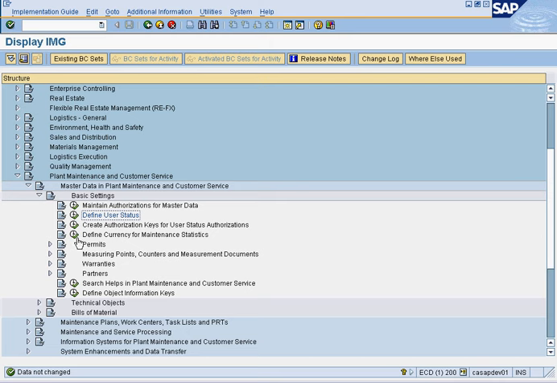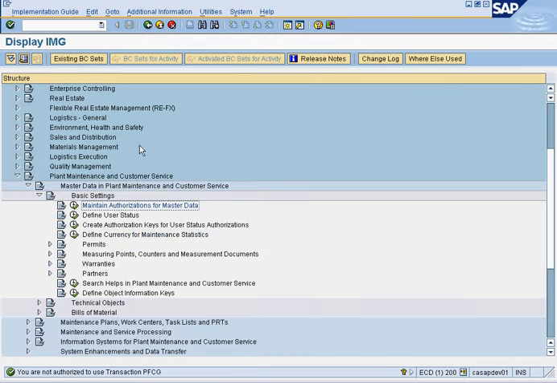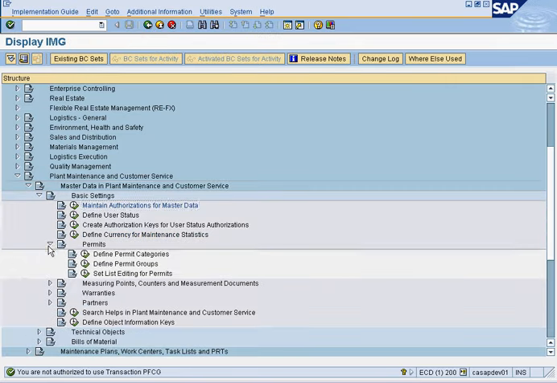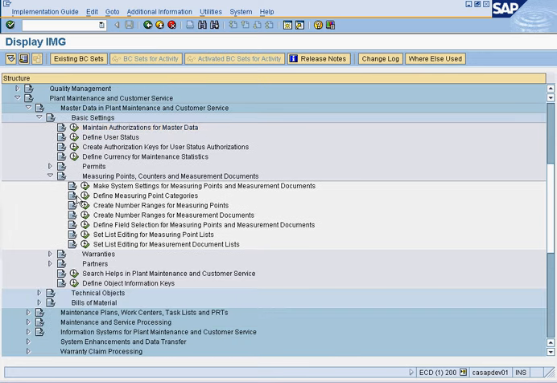You don't need to worry about currency. You're not even using that. This is auth objects. You're not using that either. You're not using permits. Here, this is brand new, so you guys are going to start using this: measurement points, counter and measurement documents. So something to keep in mind. So I'll explain it over here. This one you don't need, unless you want to do transfer of counter.